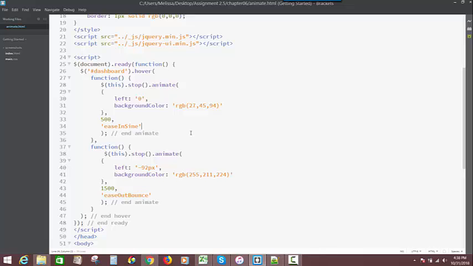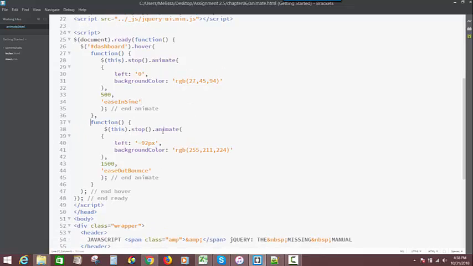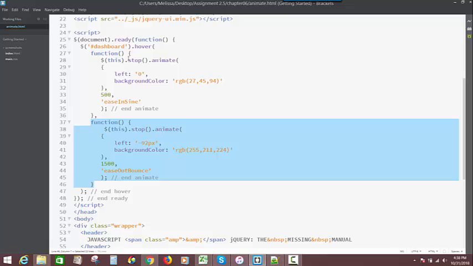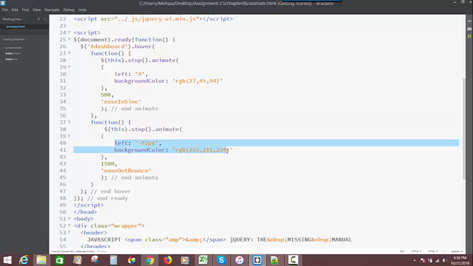So then the second function is to make it bounce. And essentially we're repeating a lot of what we did in the first one. So it's still this dot stop dot animate, but this time we're saying, hey, we want you to go to the other direction. And we're pulling it back to -92, which sets it back to where it was originally. And we're changing the color back to its original color, which was sort of that pink color. And you can see that when we do the animations. But this time it's doing it 1500 milliseconds, which is about 1.5 seconds, okay? And it says ease out bounce, so that we see that little bounce.